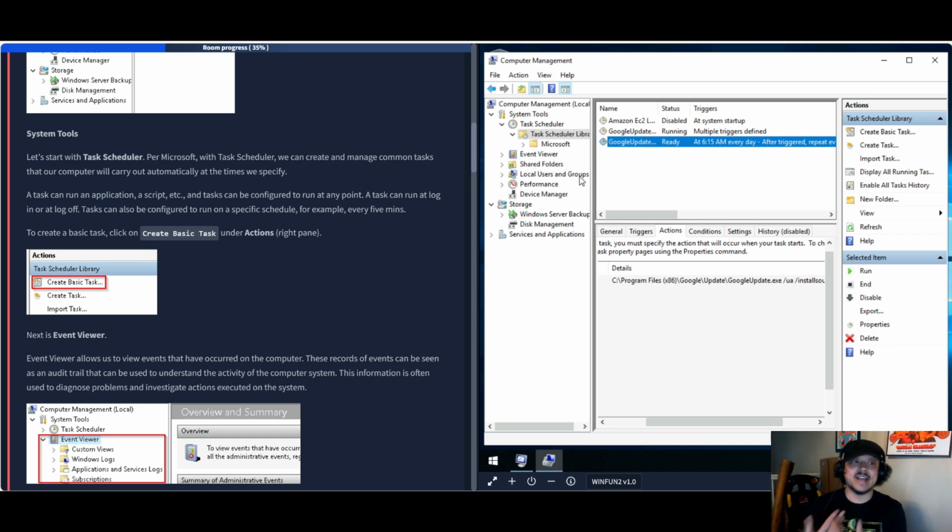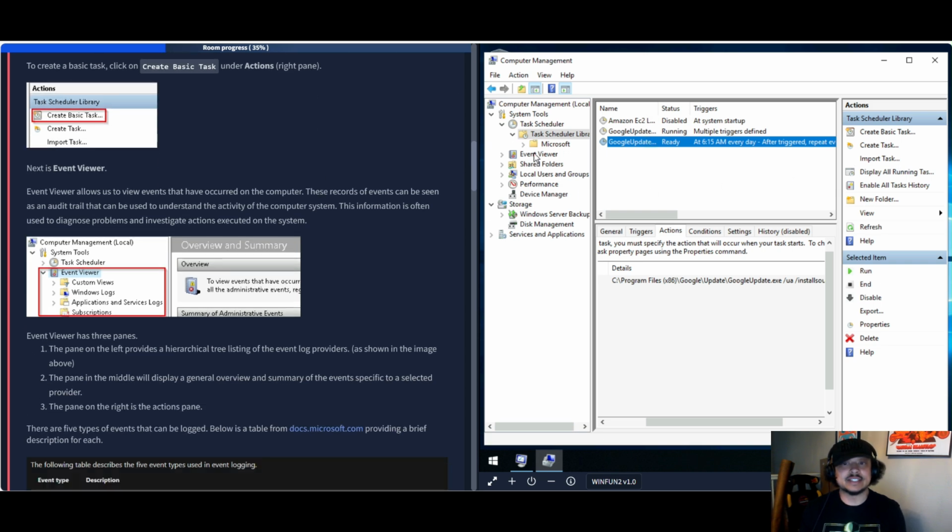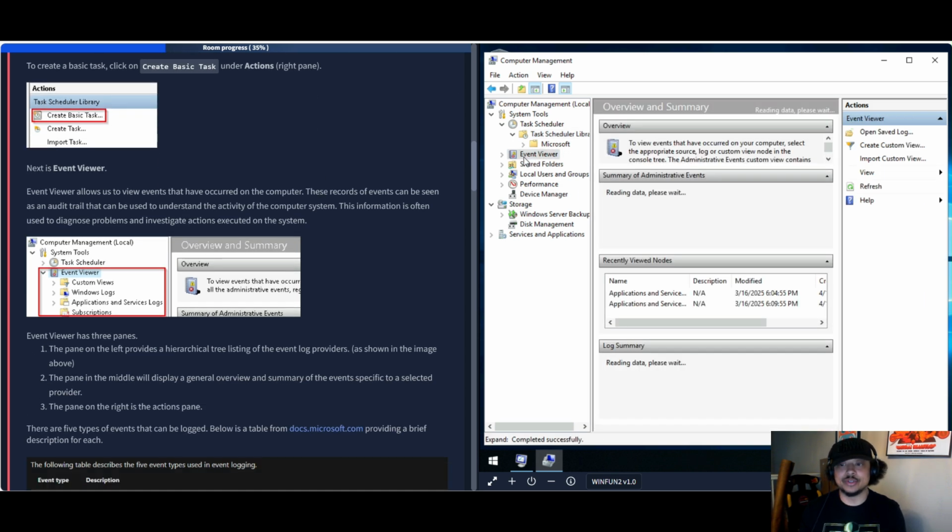You could say when an action happens, such as user logging in or upon reboot. And to make those, you can go over here to create a basic task and such. All right. So that's Task Scheduler. Next up is Event Viewer.